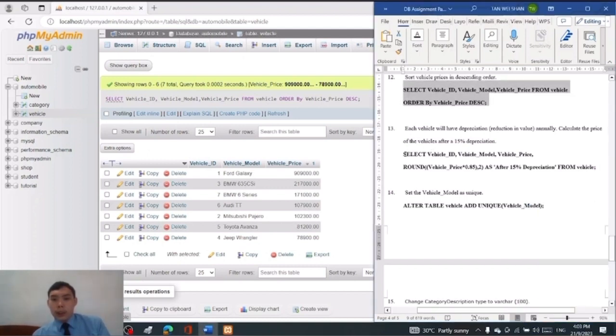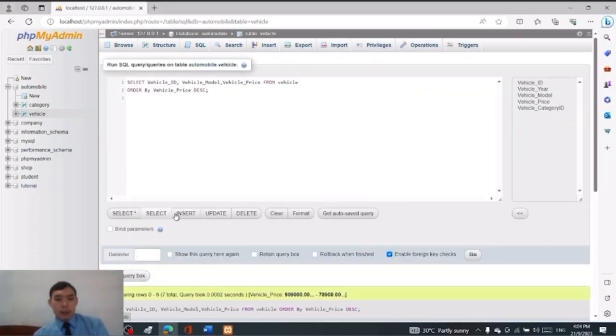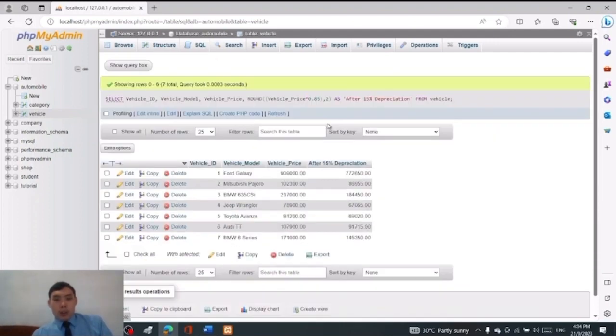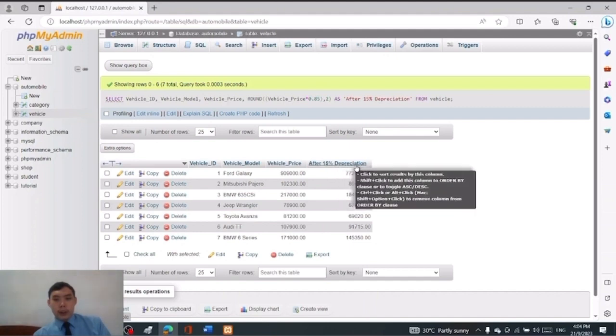So we copy this command and then we run it. So we can get the after 15% depreciations.